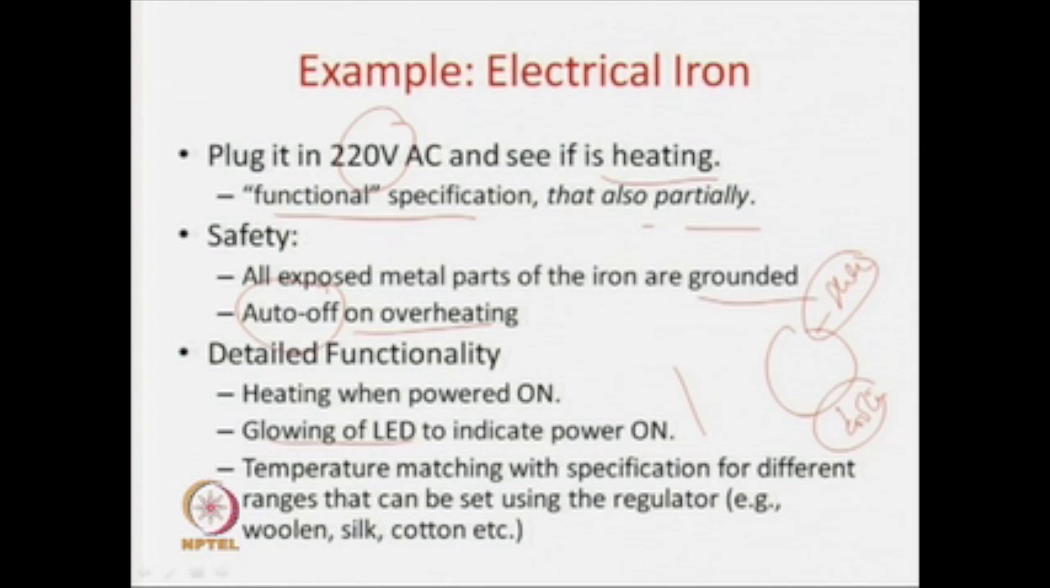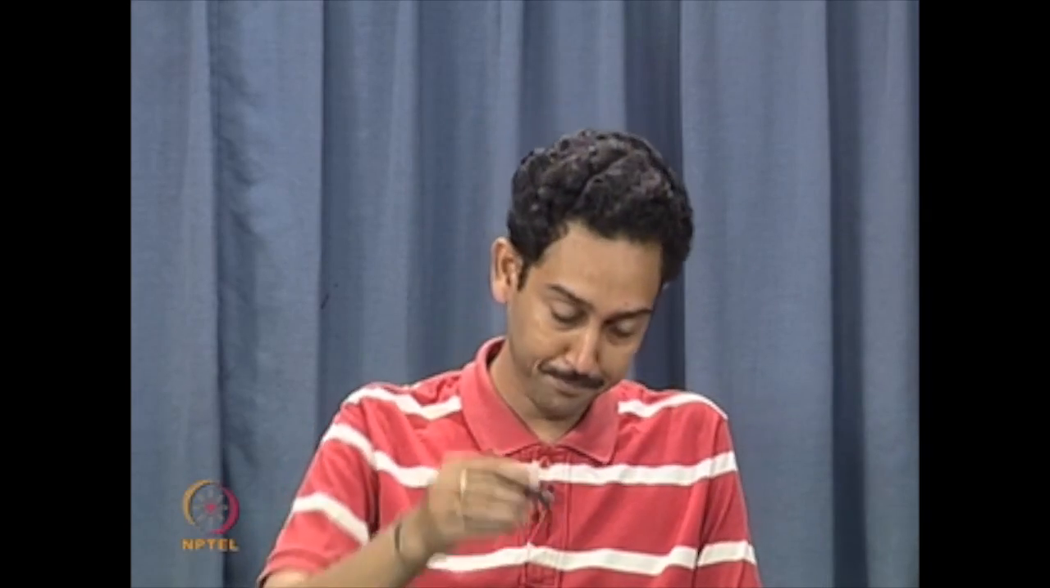So, if you have to go for that elaborate kind of testing, you have to set the regulator to woolen, silk, cotton, etc., and then again I have to see whether all these functionalities like auto cut off, LED glowing, etc., work, and they have to be tested again. So, in other words, even for a very simple system like an electrical iron, it seems that testing can be as simple as plugging it in and seeing whether it is heating or not, but in fact this is not the case, because whenever you go for a detailed functional test, you can see how elaborate testing becomes.